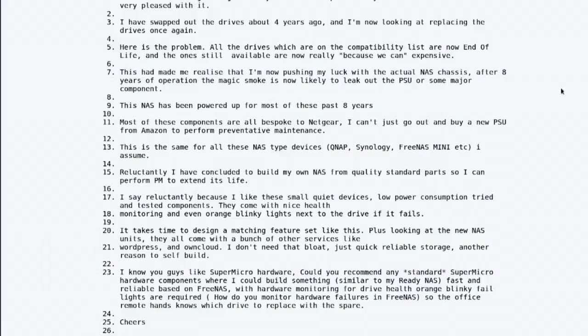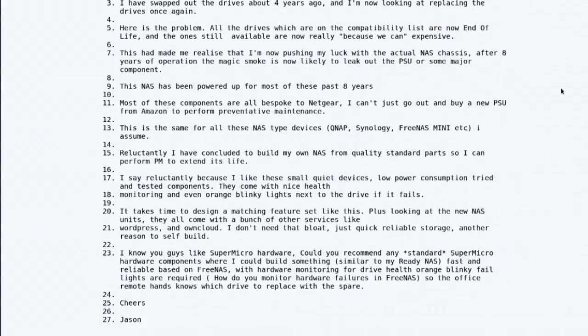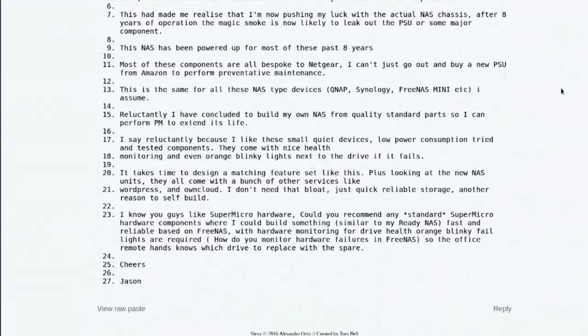This NAS has been powered up for almost all of those past 8 years. Most of the components are all bespoke to Netgear, and I can't just go out of my way to buy a new PSU from Amazon to perform a preventative maintenance. This is the same for all of these NAS-type devices from QNAP, Synology, maybe even the FreeNAS Mini, I assume. Reluctantly, I have concluded to build my own NAS from quality standard parts, so I can perform PM to extend its life. Preventative maintenance.